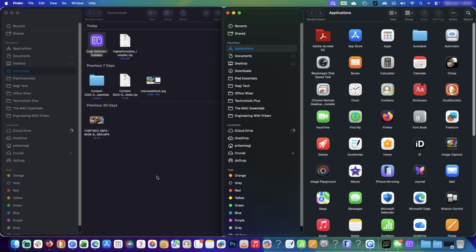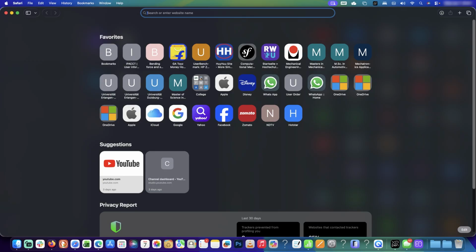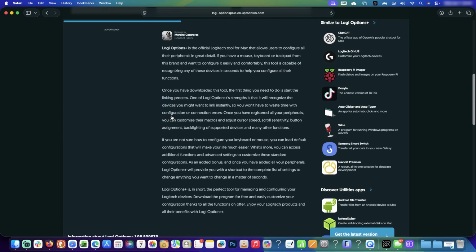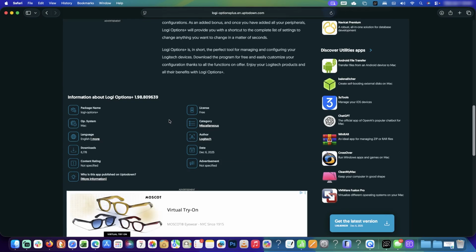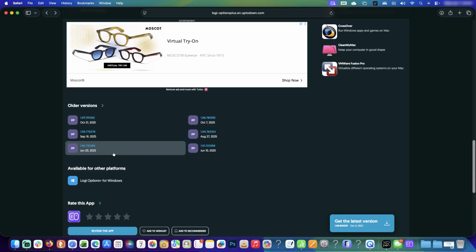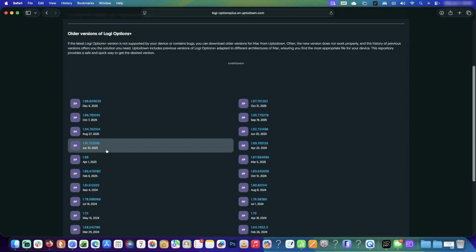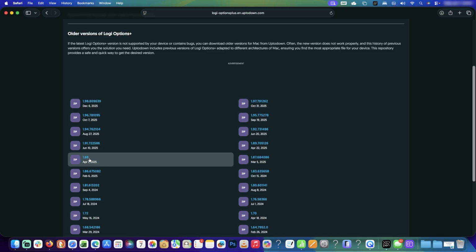And now, let me go back to Safari. And here, in order to download the previous version, one of the very trusted download archive sites is uptodown.com. So this is the site, and again I'm gonna put the direct link in the description of this video. Now if I go here, let's install this old version, which was announced in June 2025. If you want to see even older versions, or let's say this one didn't work for you, you can click here on old versions and then you can go even further back. Yeah, let's go with this 1.88.